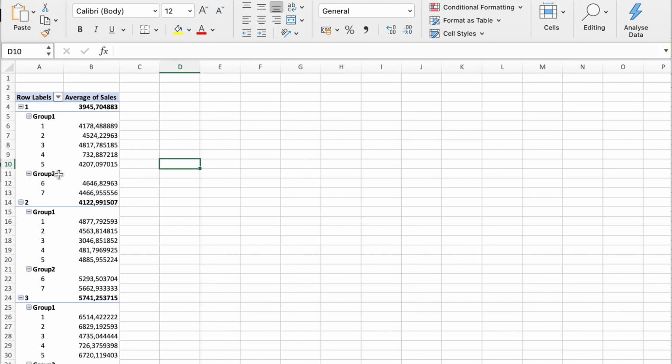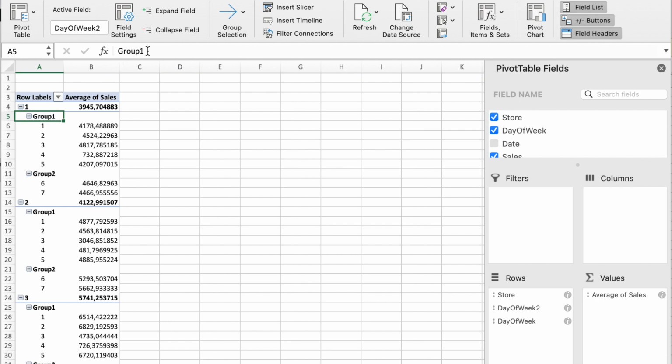Now we want to rename this as weekdays and weekend instead of group 1 and group 2. For this, just select one of the group names and in the bar above, instead of group 1, call this weekdays. All the group 1s will be updated to weekdays at the same time. Similarly, for group 2, we can rename it to weekend. And in a similar way, all our group 2s will be renamed to weekend.